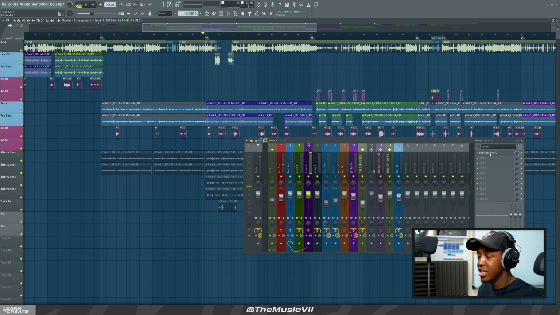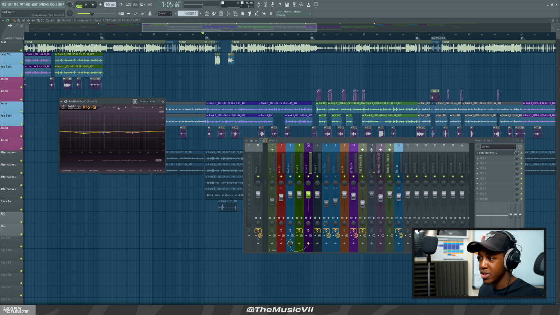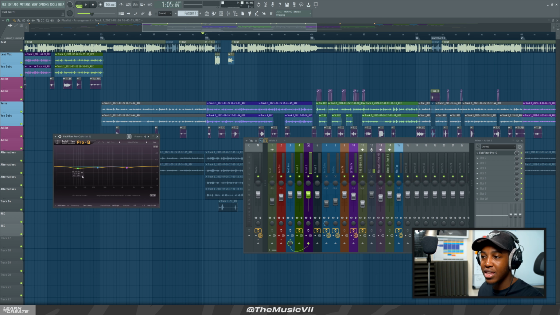So with his EQ, you can see they all have different types of voices. I didn't really remove a lot of the low end like that. I just kind of attenuated some frequencies here, so it sounds like this.